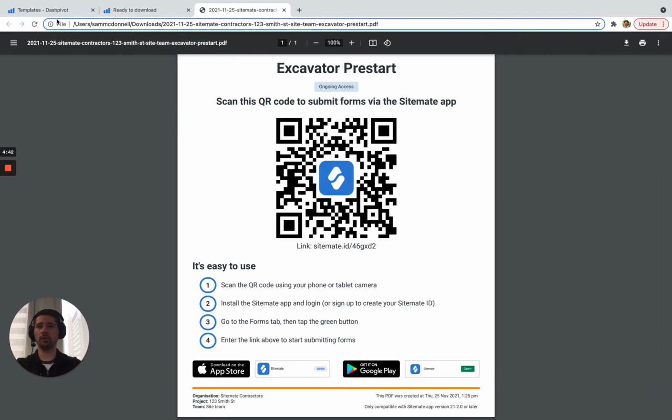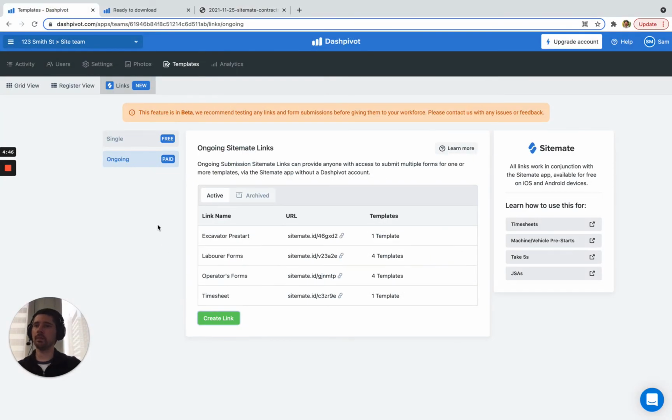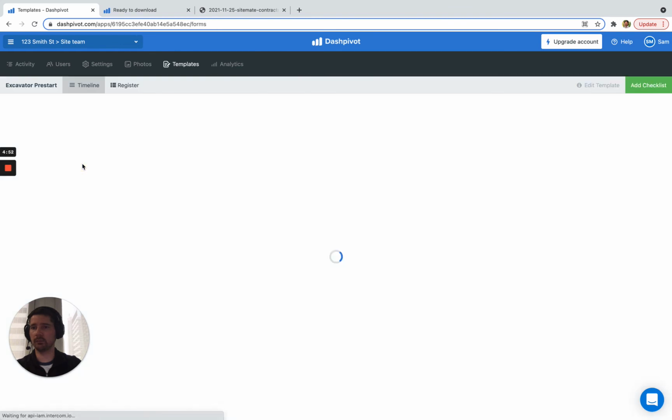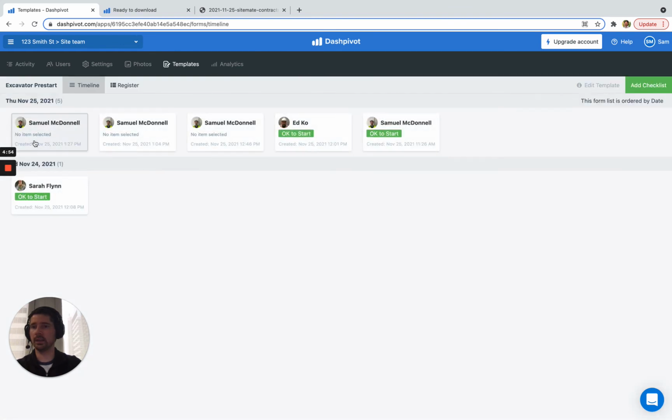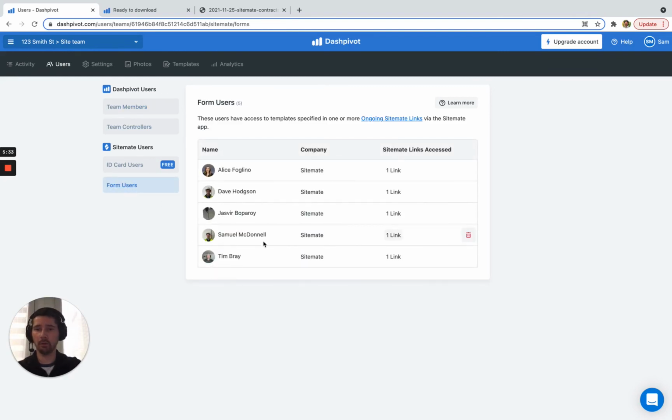So just to show you, let's go back into Dashpivot. Let's go to Templates and go to the Excavator Pre-Start. You can see here, this is the form that we just submitted from the Sitemate app. So it's been submitted. And if we go to the user section and go to form users, you can see in here that my profile has appeared as a form user.